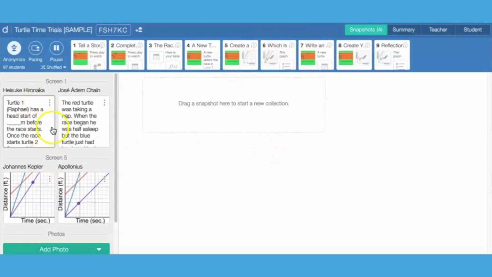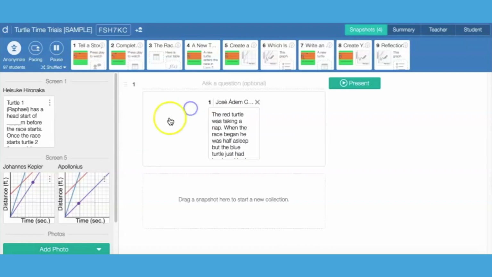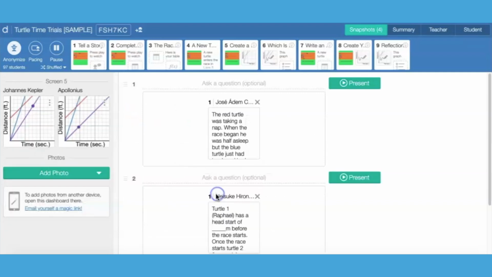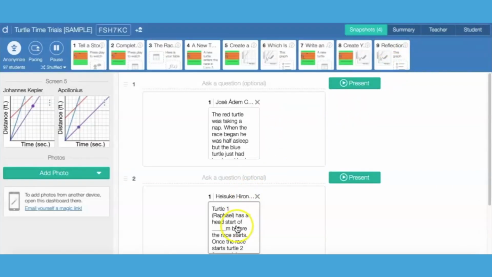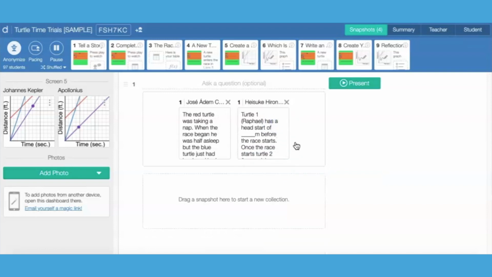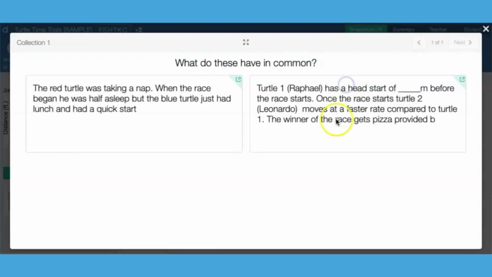So that pulls me to the snapshots tab, and I've selected these responses to talk about. Now I could sequence them. So if I want to do a class discussion, I can take these over here and drag them to my right. I have the option to do 1 per slide, and what's going to happen is I could hit present and this option shows up. If I want to compare them, I could drag these right here. I could ask a question, what do these have in common, if I wanted. And so now when I hit present, I have these 2 stories side by side.